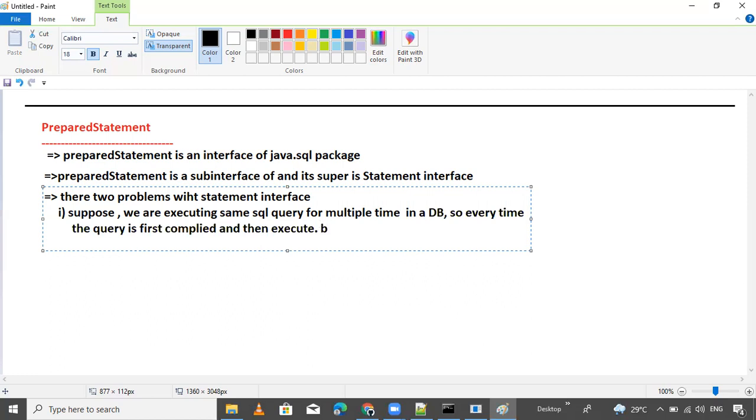Because every time it compiles, the performance of the application goes down. Okay. This is the major reason.